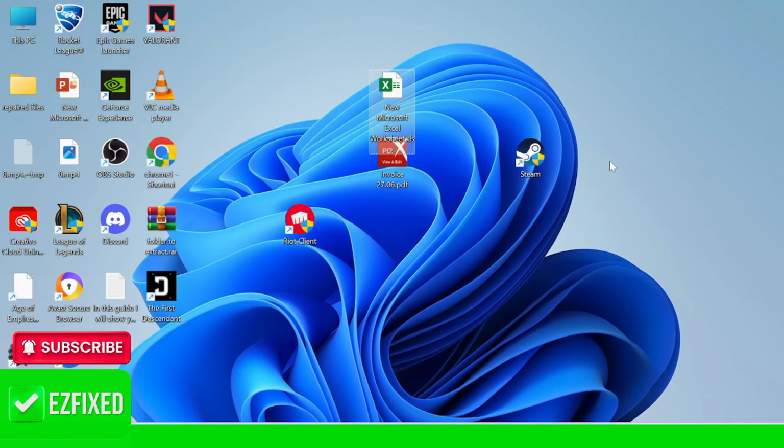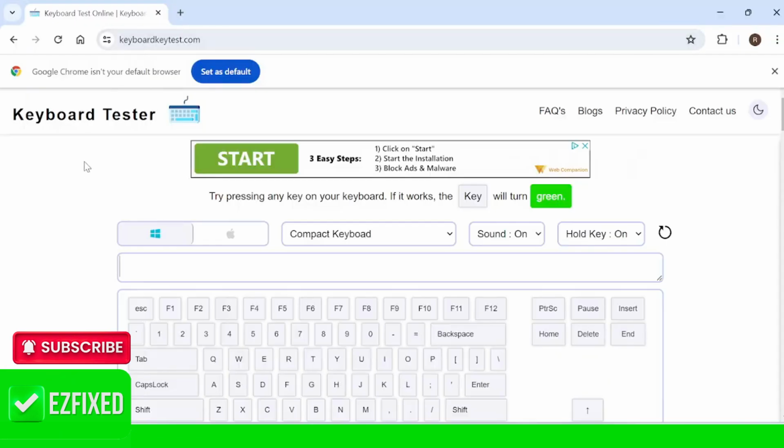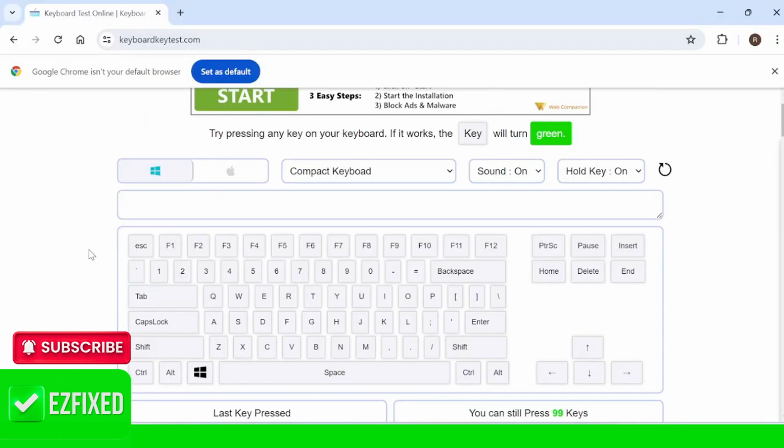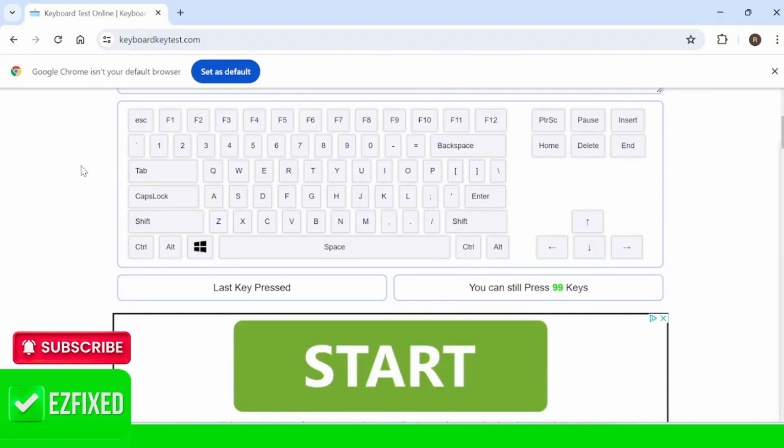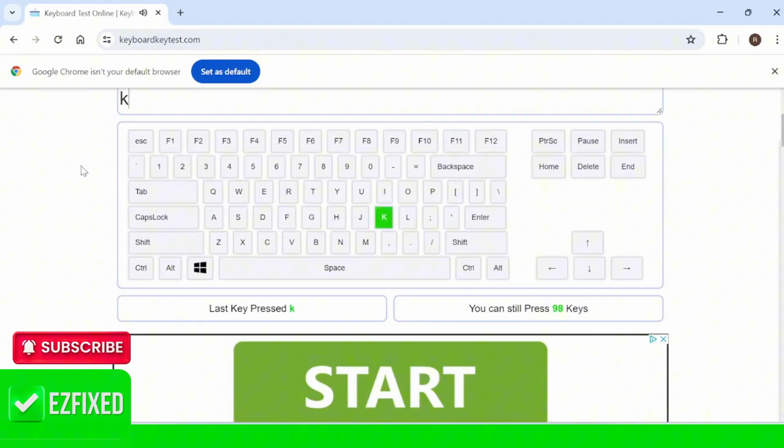Now, if you've restarted your computer and some of the keys still aren't working, then this probably suggests an issue with the actual hardware itself. There is a free tool that we can use to actually check this. So just head over to an internet browser, and you'll need to come over to the website keyboardkeytest.com, and inside of here we can press the keys on our keyboard, and this is going to indicate if they're working or not.